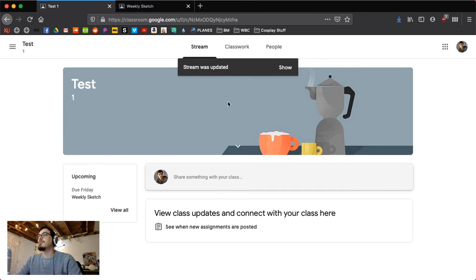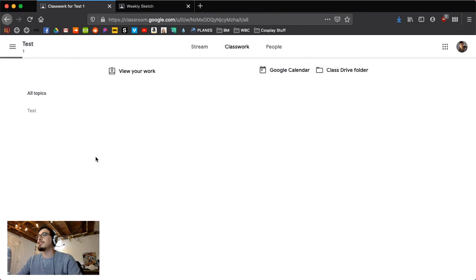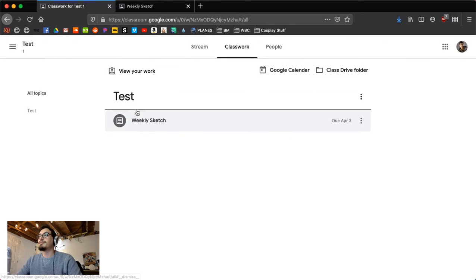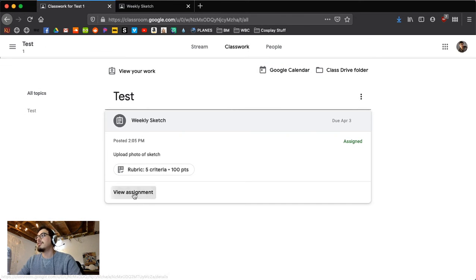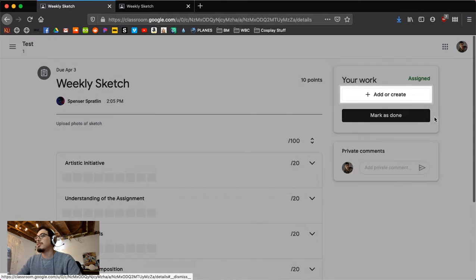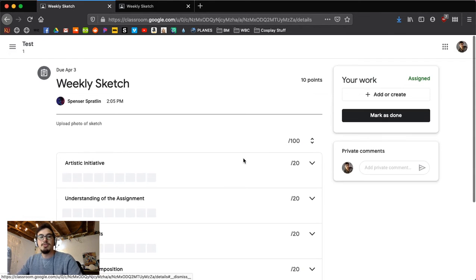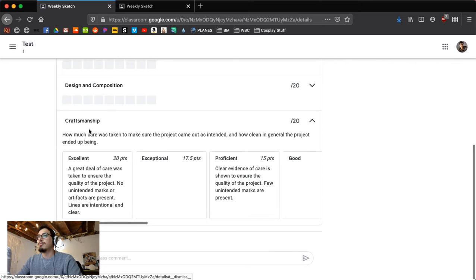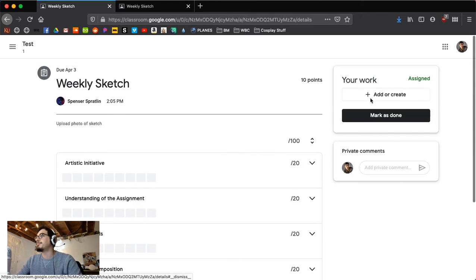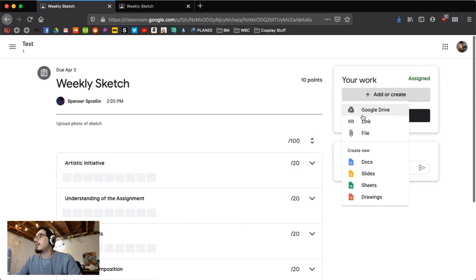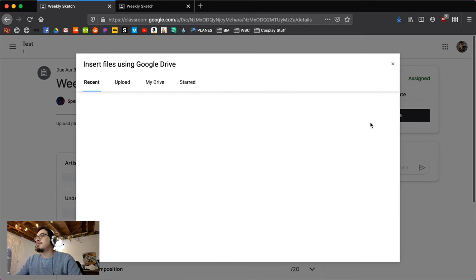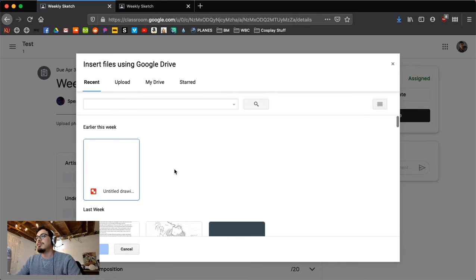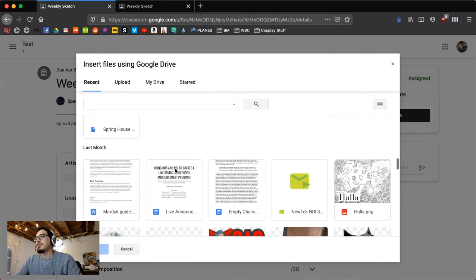But if I come into test 1, stream was updated, and I go into classwork, I see weekly sketch, I can hit view assignment, and here on the student tab, you as a student can see all of the rubric things. So you can click these and actually look at what each of them mean. You hit add or create. I want to do a Google Drive file, which, oh geez, I have so much stuff.